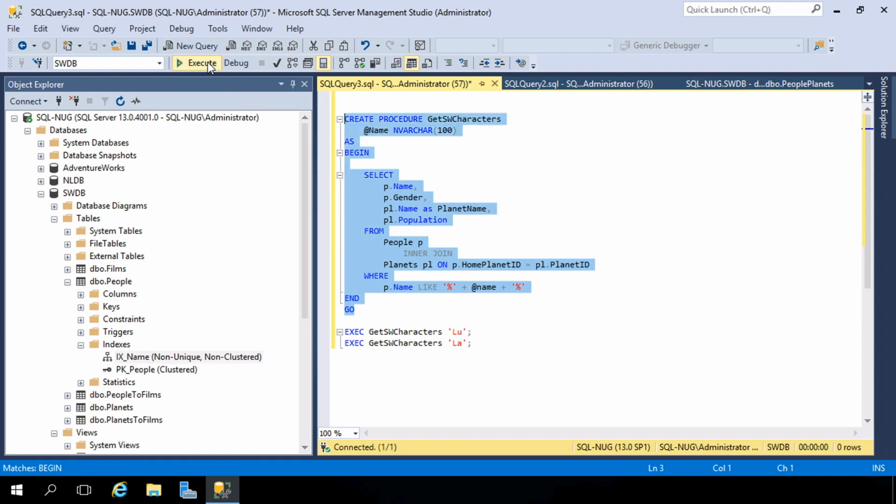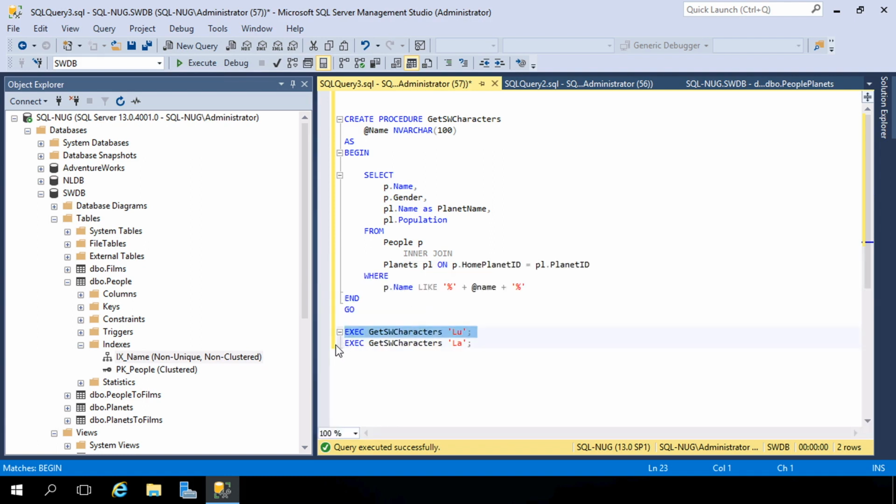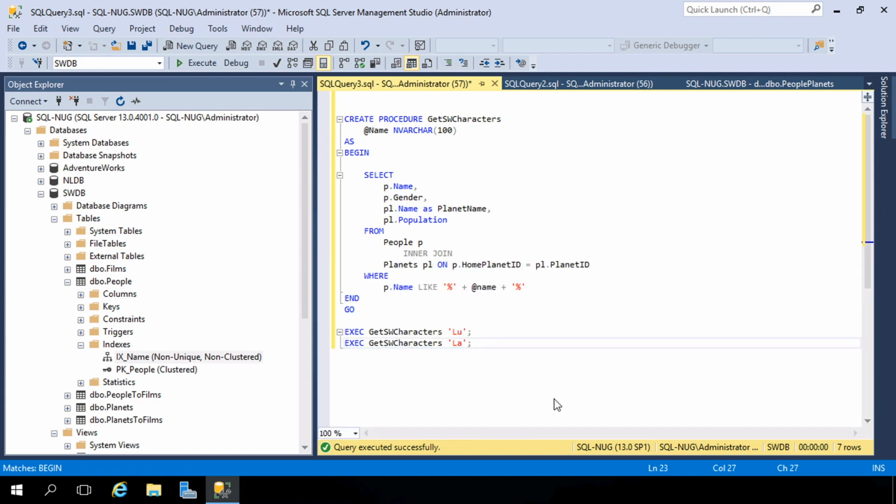So I'm going to go ahead and create this stored procedure, and that will then allow us to execute it as much as we'd like, passing in different parameter values each time. So if we were to execute this with LU, this will return any people in this case, or characters, that have LU inside of their name. So notice here Luke and Luminara. We could execute it again with a different value here. How about LA? And this should return all kinds. We've got a lot of records in here, a lot of characters that have LA in their name. So there's Owen Lars. There's another one. There's another one. All the way down, you can see all of these characters have LA in their name. So that's a stored procedure, a nice little mini executable program within our database.